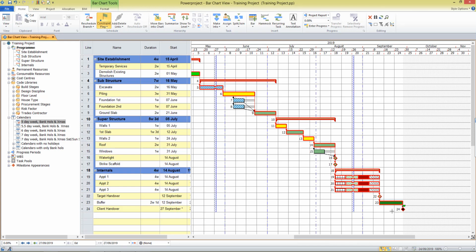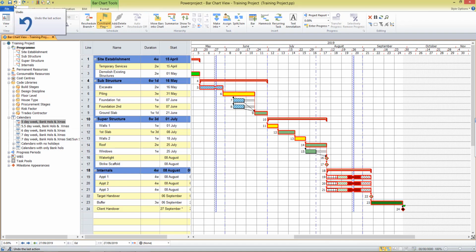This is a situation where you could work extra hours and apply the 7-day week calendar, as I showed you before, to try and mitigate that delay. Again, you may choose to do this to see what if scenarios. We can undo the changes just as easily with the undo button.